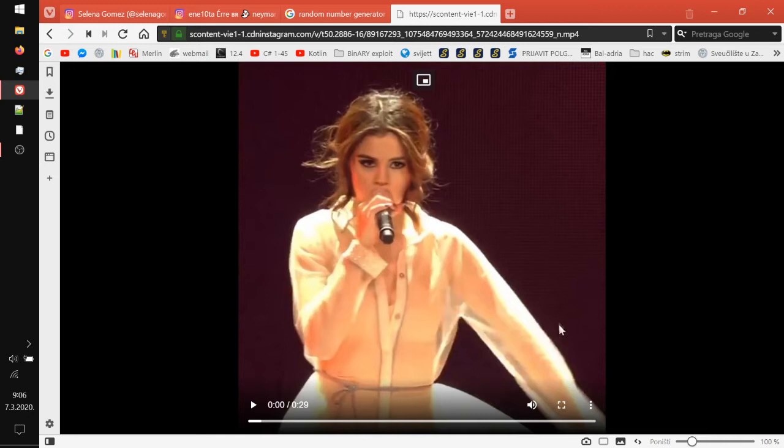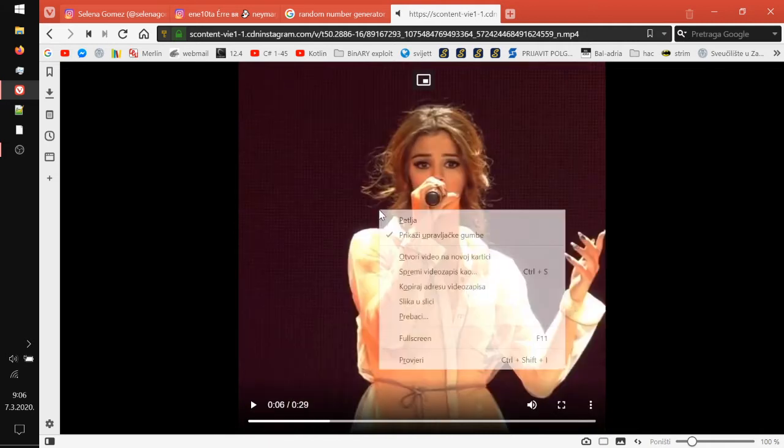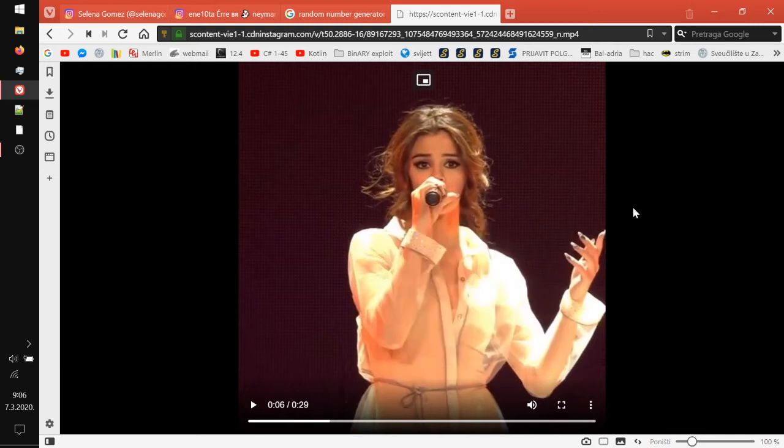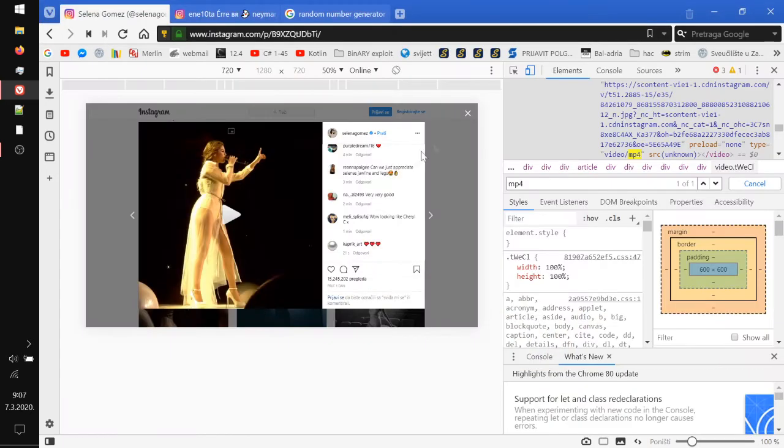So in order to download this video, all you have to do is go right in the corner right here and click on this, and it's going to be the download option right here. Or you can just right click on the video and save the video as. And that's it. That's for the videos and the pictures in the best quality that you can get them.